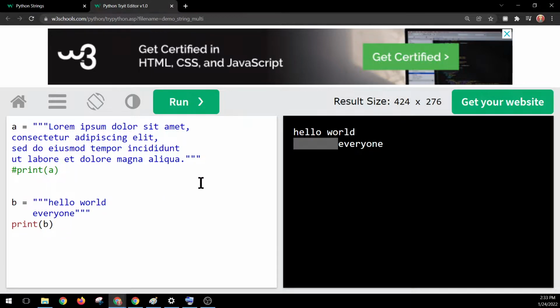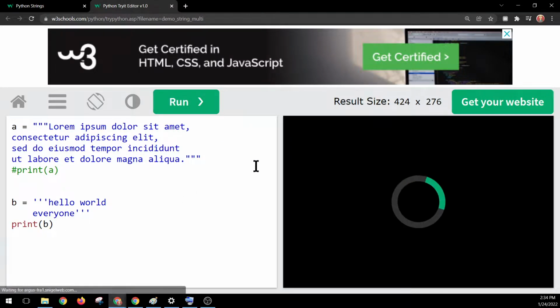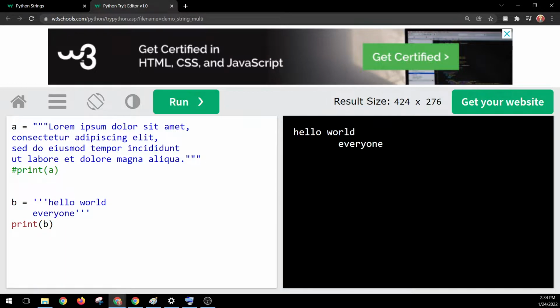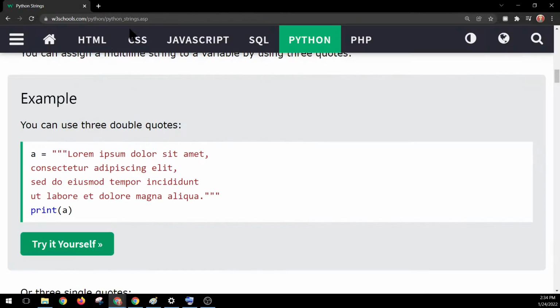Just to show you, you can also use single quotes. 3 single quotes. Let's run that. And that works also. So with either 3 single or double quotes, you can use that syntax to assign a multi-line string to a variable. Okay, let's try the next exercise.